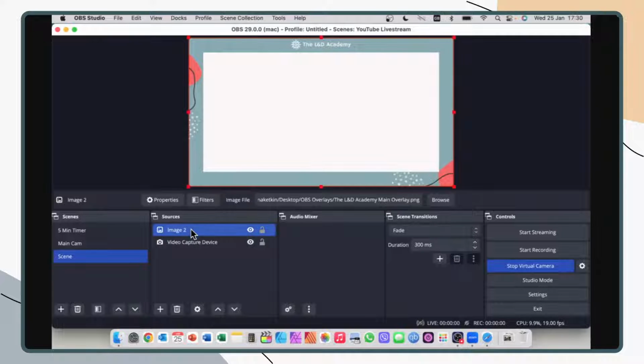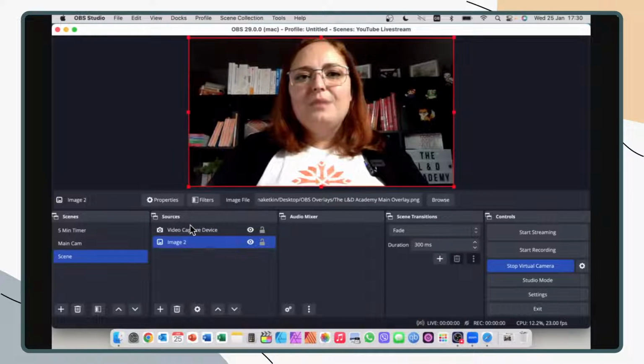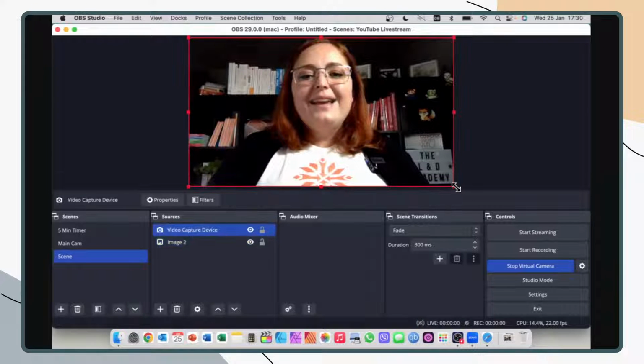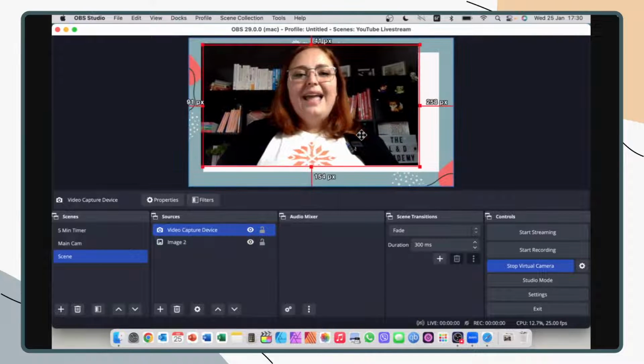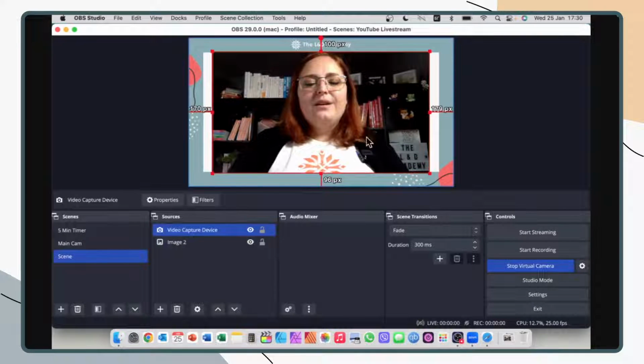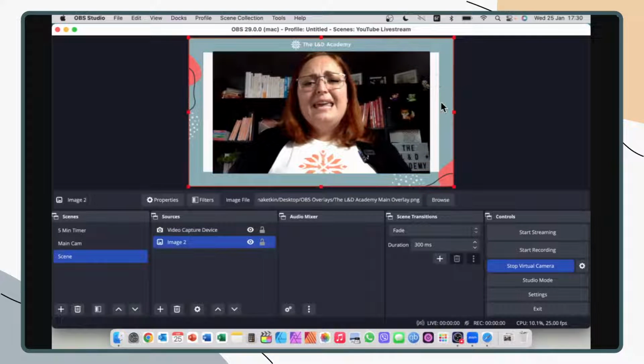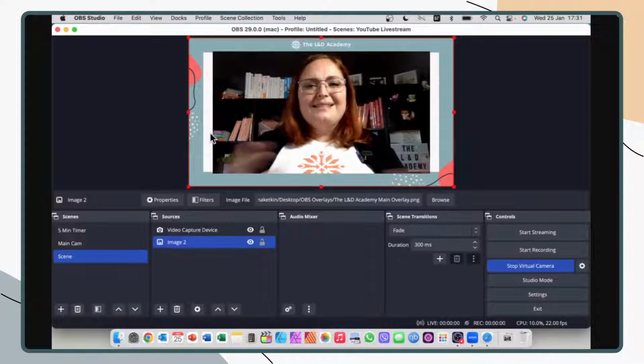Well, very simply, I just need to drag it to the bottom. So it needs to be below, and now it's hidden. So what I can do is I can resize my camera and move it over here. Now, as you can see, this is not ideal because my image has this white border still visible. This is, again, not optimal. So what can we do?